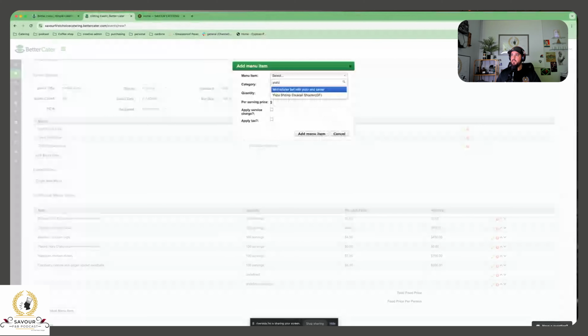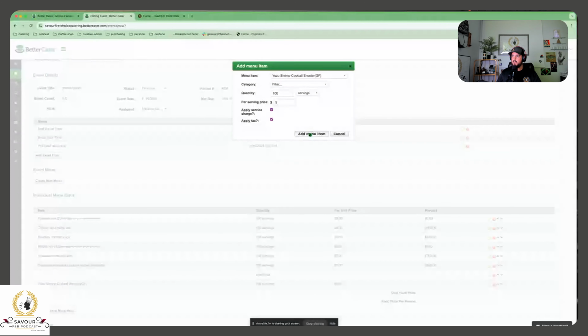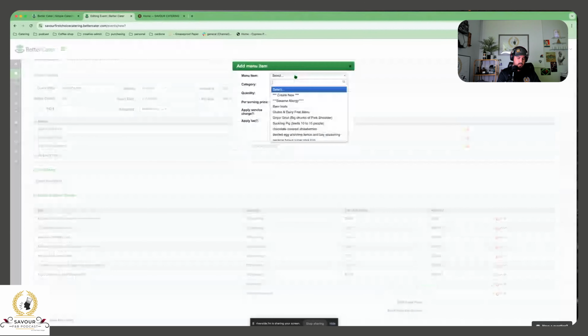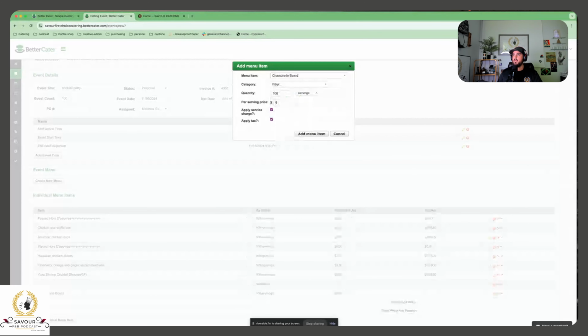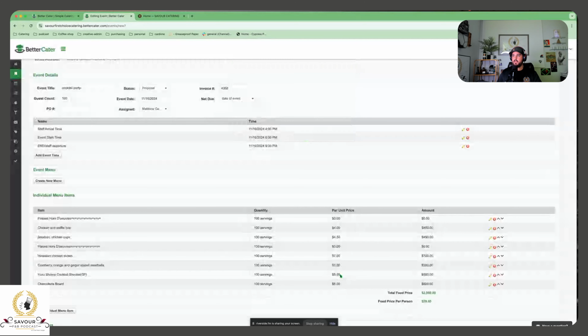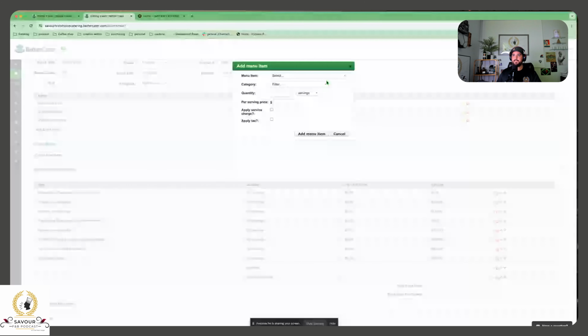We do them with yuzu cocktail shooter. Yuzu's like a nice little citrus. So we do that. A charcuterie board. That. And these are all the prices per person. So you'll see once we get out to the end.